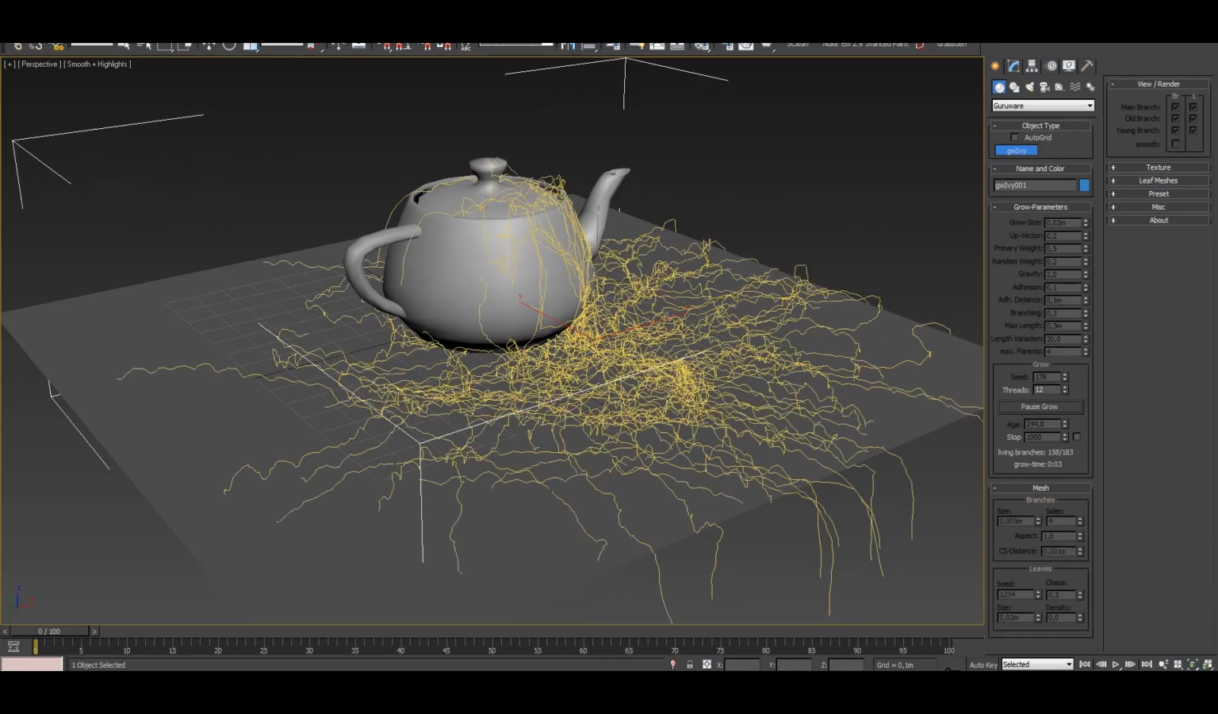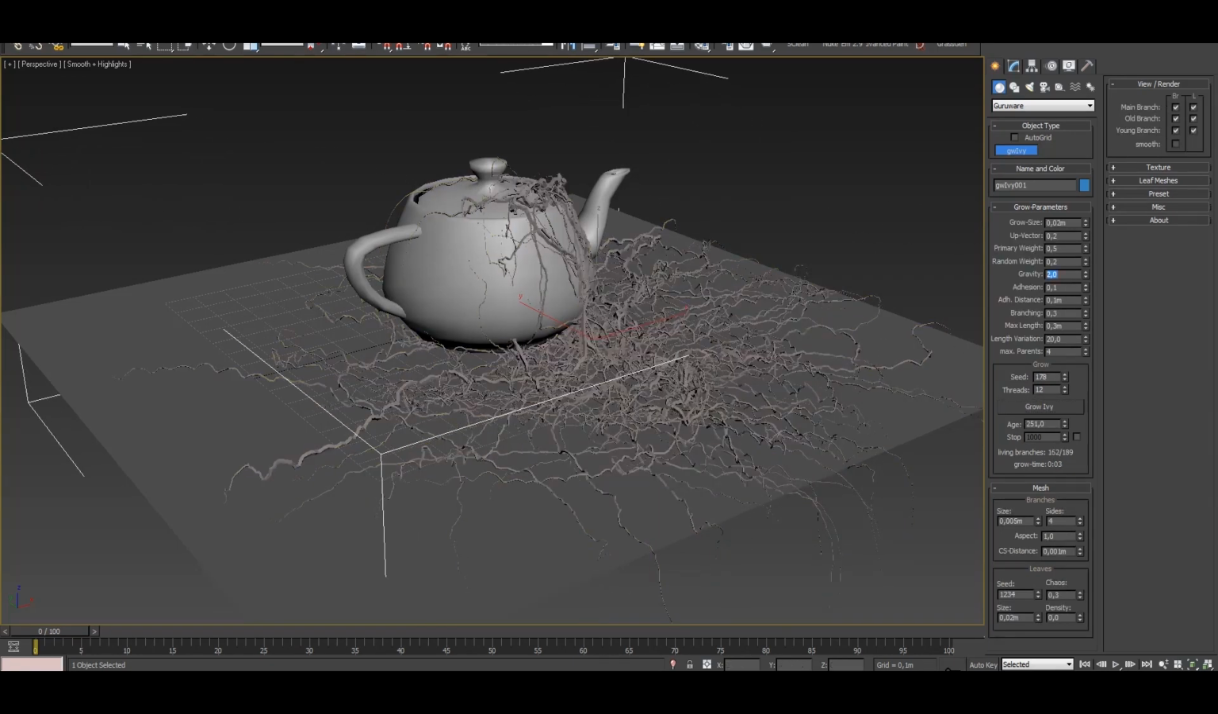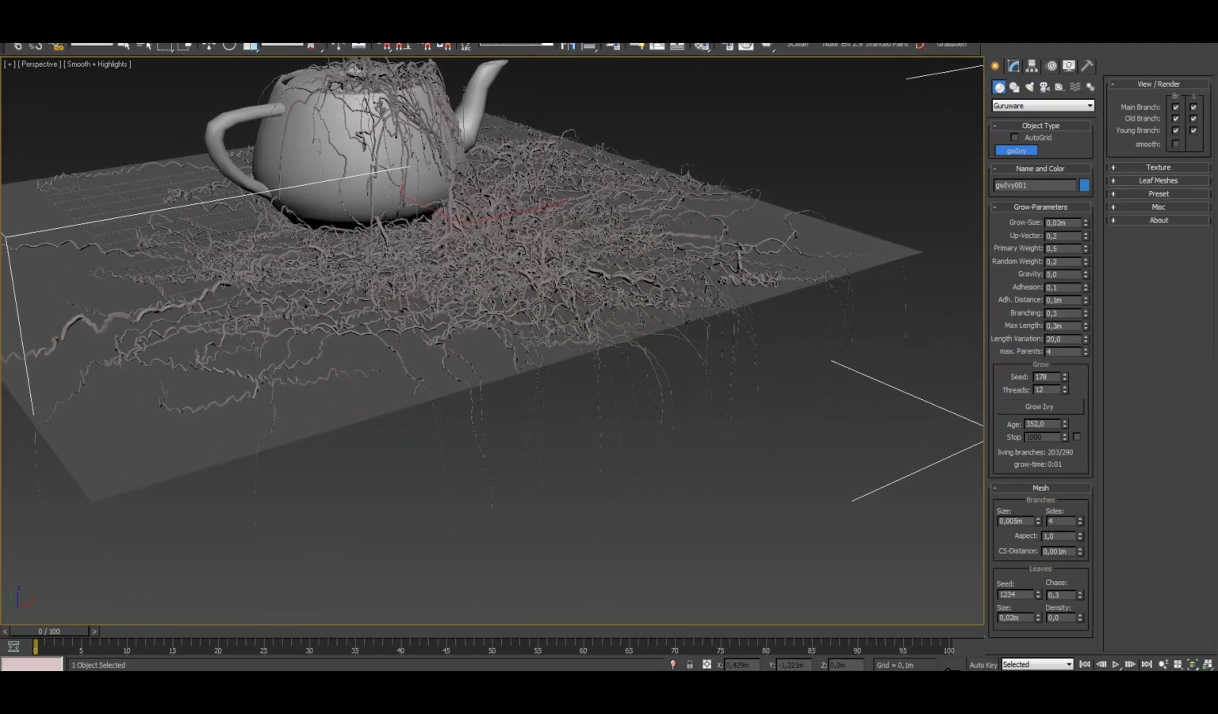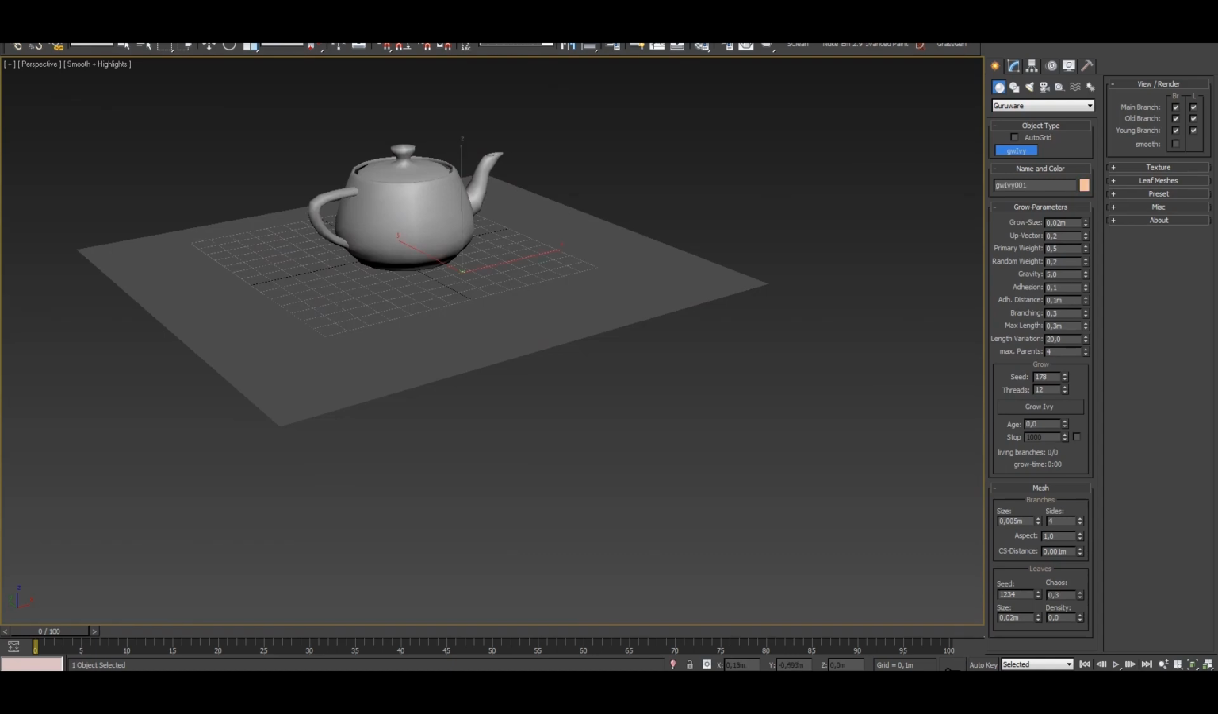On the other hand, we can increase the gravity value to something like 2 or 5, which will press the ivy down to the ground, so it will stay a lot more to the ground, which can create very interesting things as well.